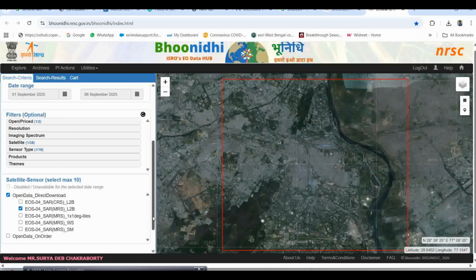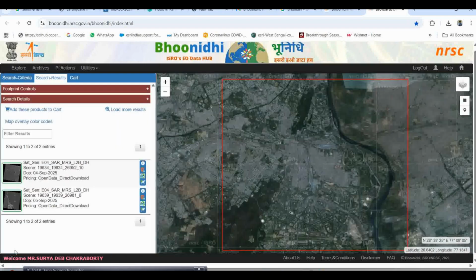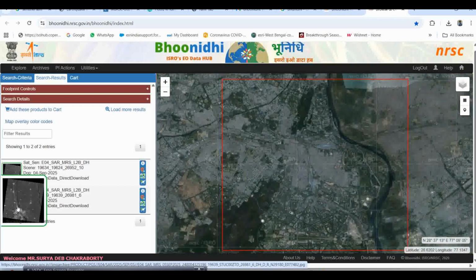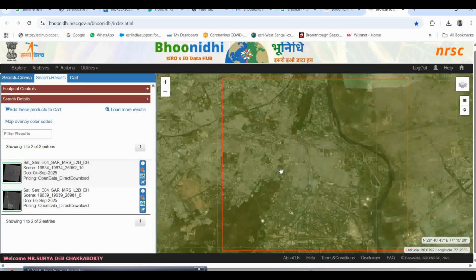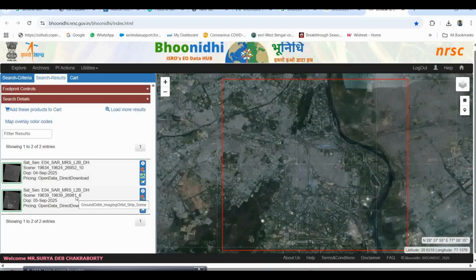Now the next important thing is, once you have done this, simply click on request submit. Once I click on submit, there are two data products which are going to show up. My target area is Delhi, so you can see the Jamuna river will be visible in this particular image. Because the area is large, two scenes are coming, and it shows the date of 5th September, and another one is the 4th September. These are the two dates because I gave only five days; if you give more days, you will get more scenes.